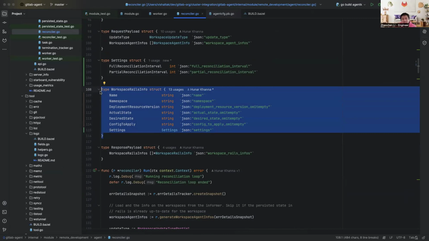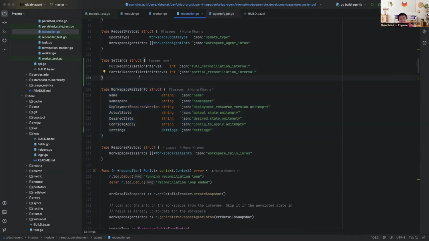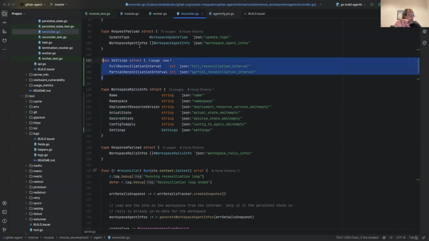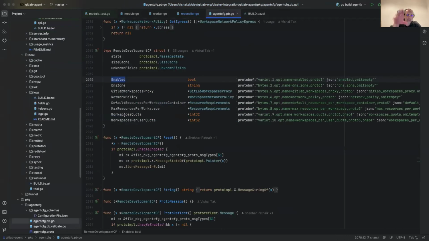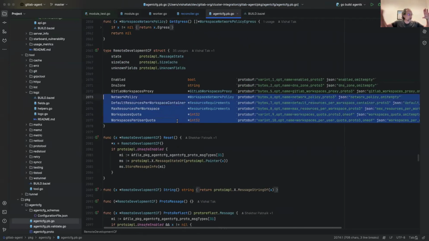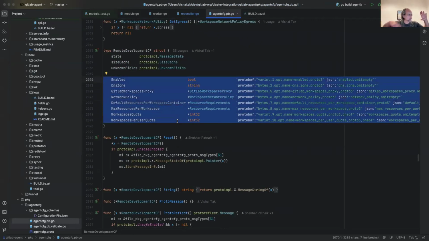I see. Oh, no, I understand. This is complicated. I was mixing that together. I looked at that protobuf and thought, this is the protobuf talking between the Rails and the agent. Thanks so much. If you go back to the agent protobuf, Vishal, this is a little bit of technical debt. We had this before we had the reconciliation loop completely in place.